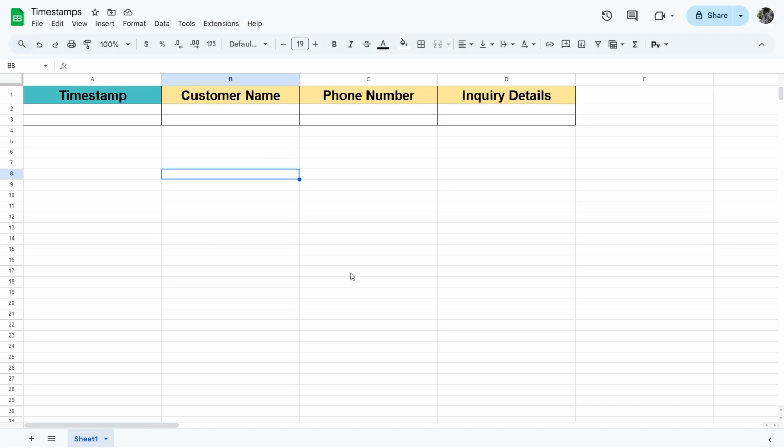Hello! In this video, I will show you how to automatically create and update timestamps in Google Sheets using Google Apps Script. Timestamps in Google Sheets are used to precisely record a specific moment in time, which is particularly useful for logging, monitoring changes, and automating reports.